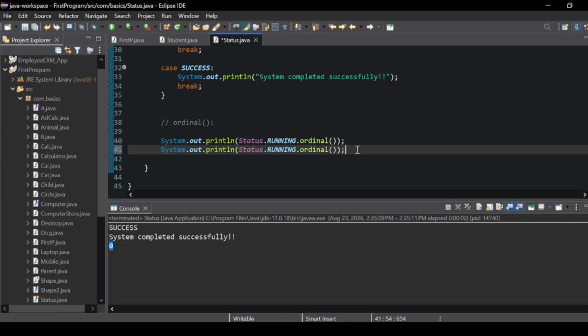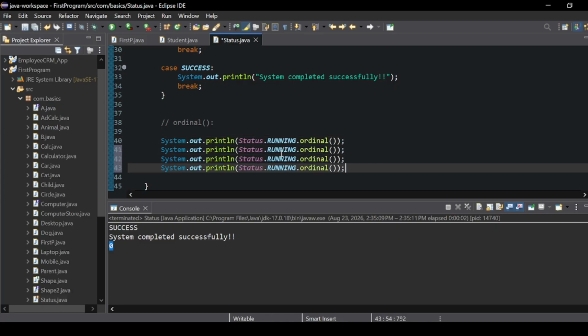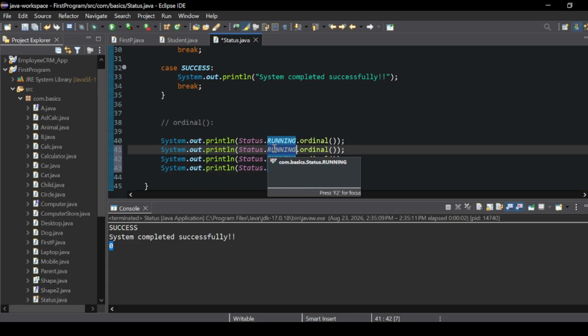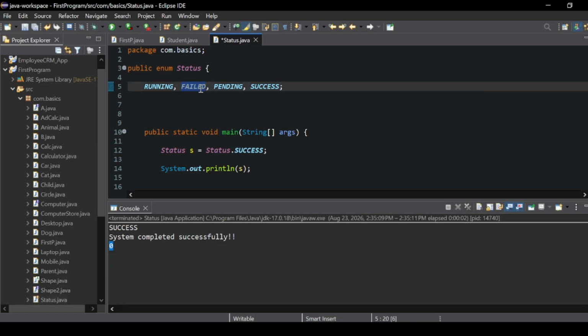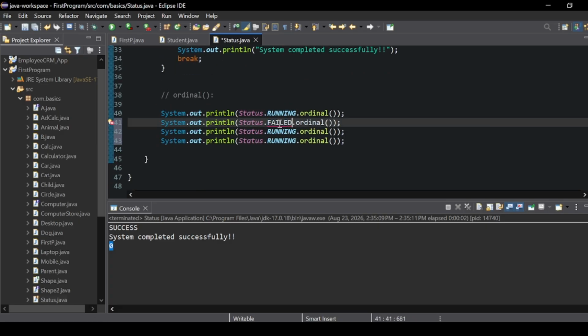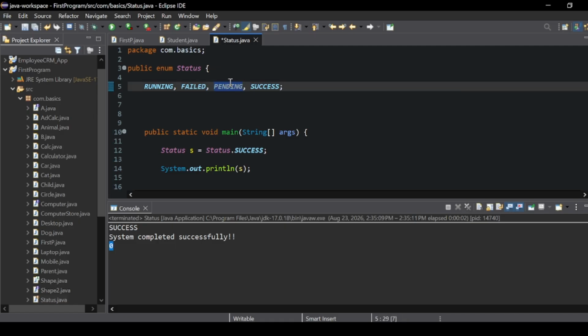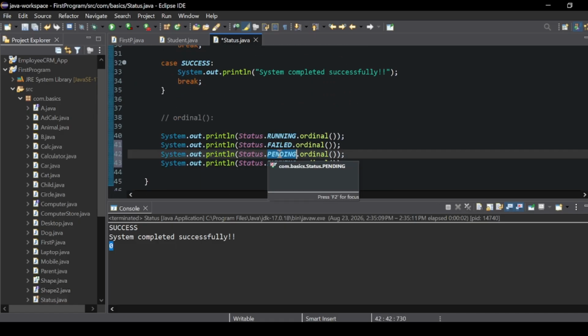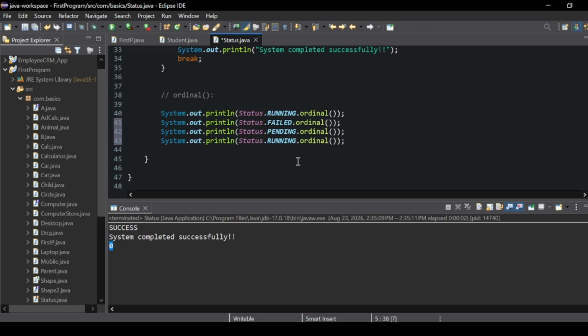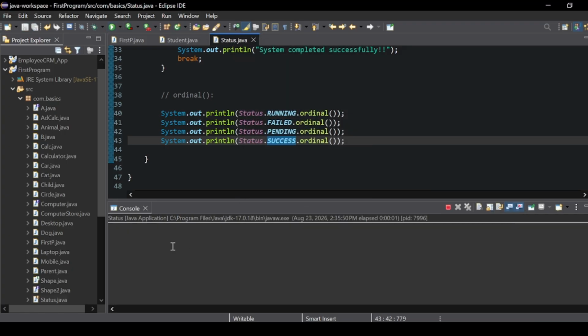We can do the same for other values as well. For example, I can go for the failed one. Just let me copy the names. If you copy the names, it avoids any mistakes. And then we have pending. And the last one, success. Now, by running the program and using the ordinal method, we can get the index for each value. So it shows running is at index 0 because it is the first constant, and success is at index 3 because it is the fourth one.